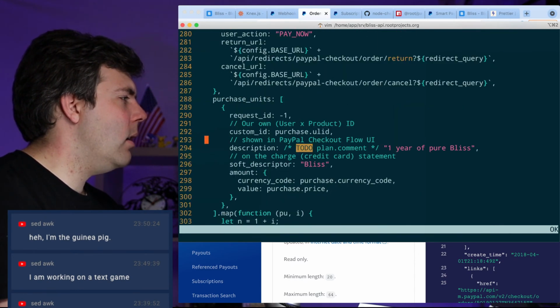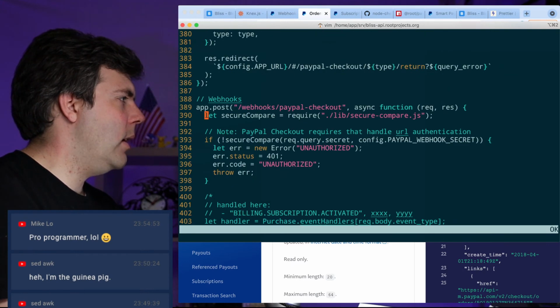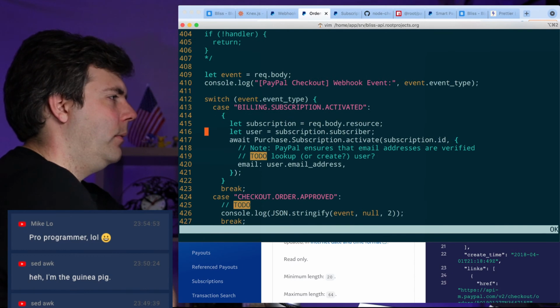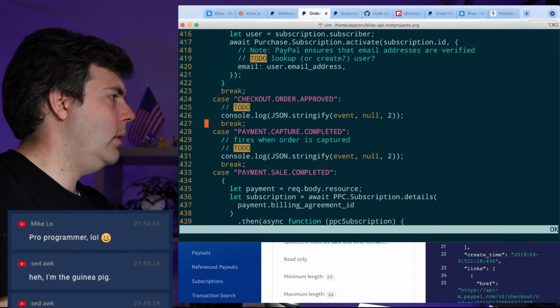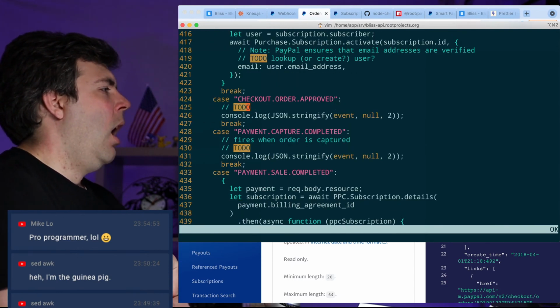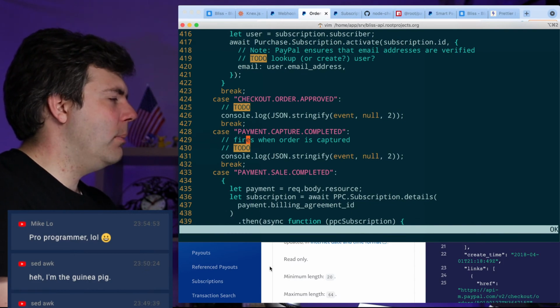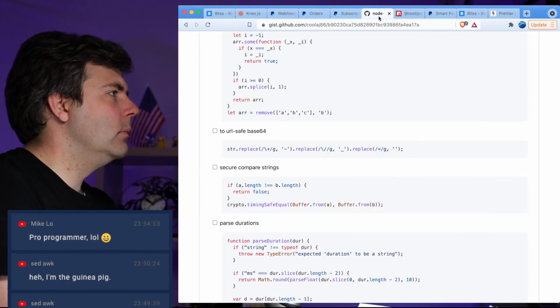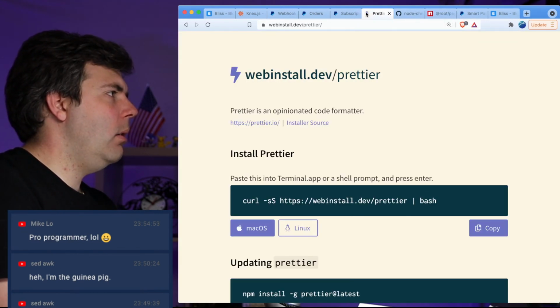Okay, now I need to go check on my webhooks. All right, it's down here, right? Okay. So this one is subscription. This one is order. This one is order. So I want to take a look at the payment capture completed event. So I might need to log into the dashboard to see that. I'm happy to do it. What is this about? Oh, this is my node cheat sheet. I'm just going to bring this over here.